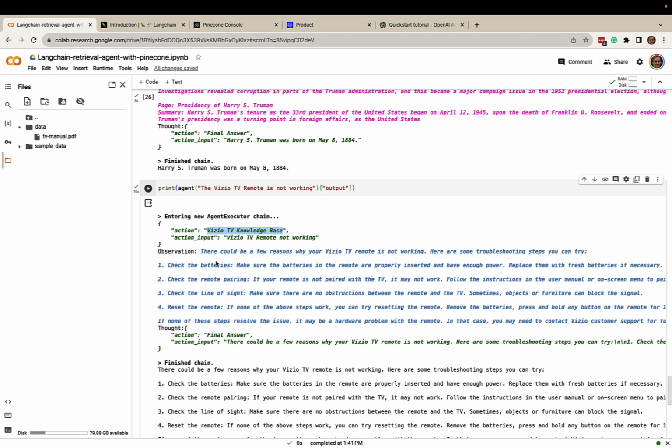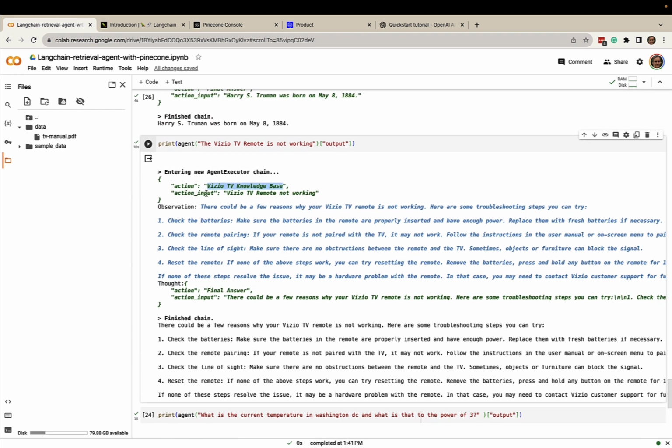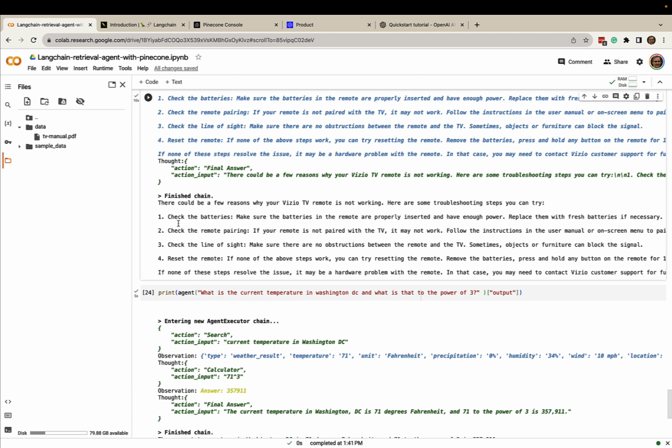So you can add as many of these tools as you want, and there's a trade-off, because you don't want to add too many, since you don't want it to get confused about which tool to use. You want to give it as much help as possible so that you're getting the correct response from the questions you're asking. So there it is. It used a knowledge base, and then it came up with the answers for things that would help me with my Visio remote control.